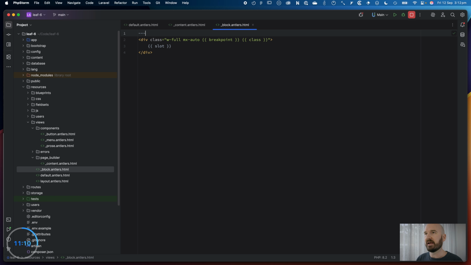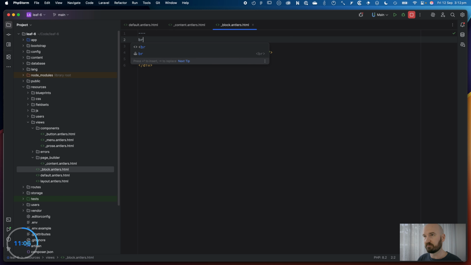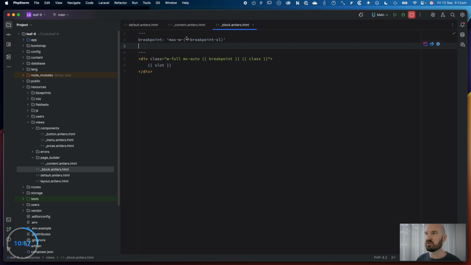Okay, what we're going to do now is we're going to be good developers, and we're going to leave notes, and we're going to define defaults. Leaving notes makes it nice and easy to see what's going on and what variable you can play with as well. So we're going to create this breakpoint variable and default to XL. We can also create our class variable and we'll default it to none. But what we've got to do is just make sure we prefix these with view. That way it's just keeping the scope of our variables in place.